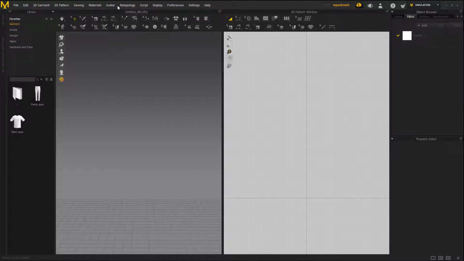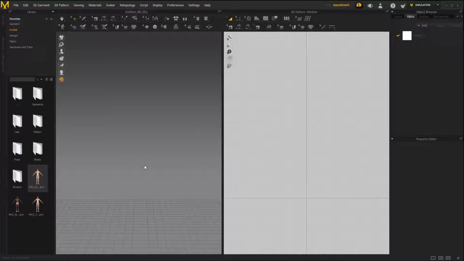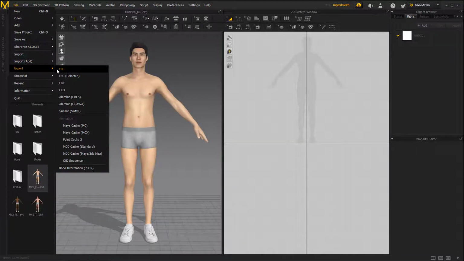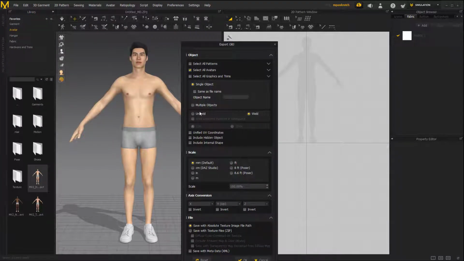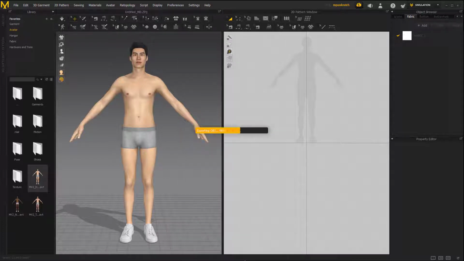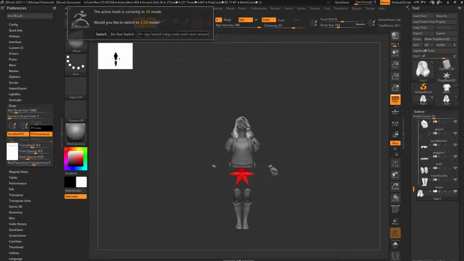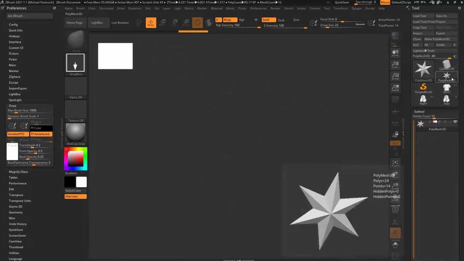As a quick example, I'm going to go into Marvelous Designer. I'm going to choose an avatar in here. I'm going to go here to File, Export OBJ. To my desktop, I'll say Avatar. Go ahead and hit OK. And if I go back into ZBrush here, I'm going to go out of edit mode, say always switch, hit Control N to clear my canvas, select Polymesh 3D.